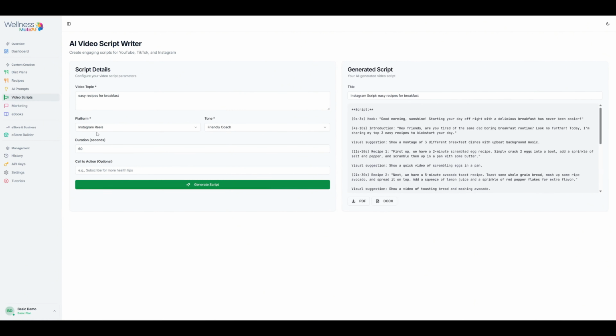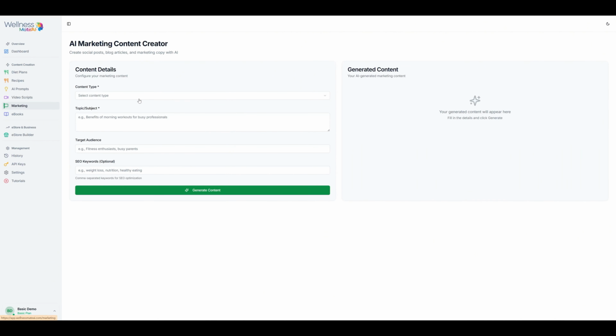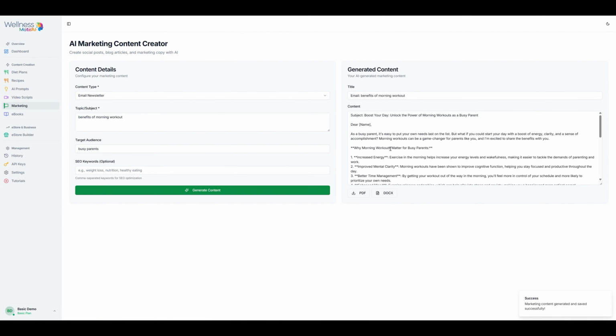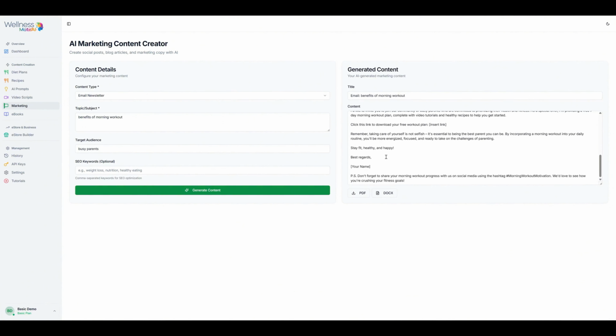Next, let's move to the marketing feature. This is where you can create a variety of marketing materials. For example, let's generate an email newsletter. Choose Email Newsletter as the content type, enter your topic, specify your target audience, and click Generate Content. In just a few seconds, you'll have a polished, ready-to-use email newsletter.